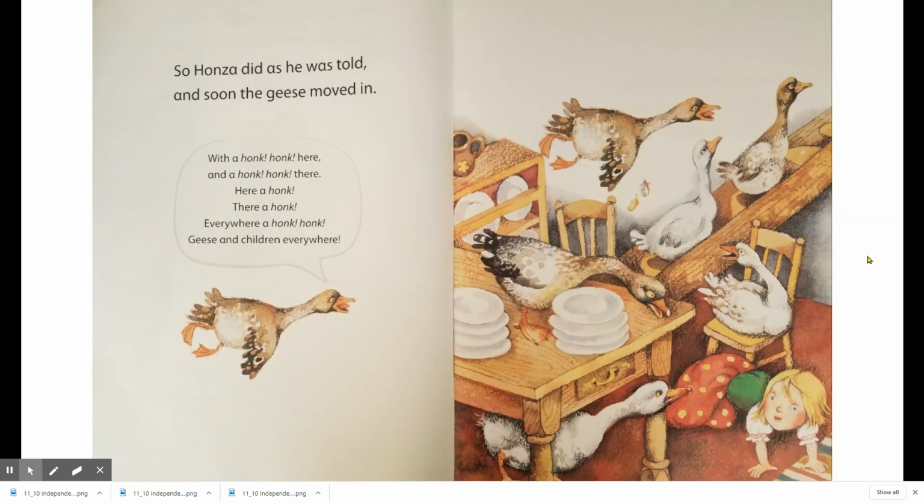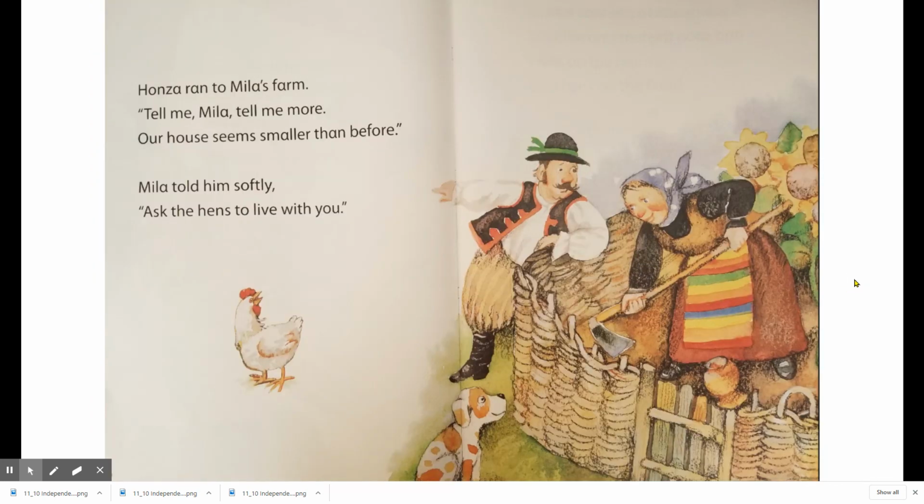So Hansa did as he was told, and soon the geese moved in, with a honk honk here and a honk honk there. Here a honk, there a honk, everywhere a honk honk. Geese and children everywhere. Hansa ran to Milla's farm. Tell me, Milla, tell me more. Our house seems smaller than before. So Milla asked him softly, ask the hens to live with you.